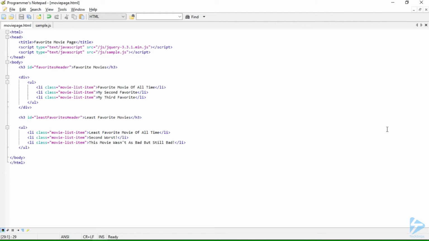Today I'm going to demonstrate how to use jQuery selectors to add CSS styling or event functionality to particular elements on an HTML page. The first step is to include the jQuery library, and then we also include a sample.js file where we can demonstrate utilizing jQuery selectors.